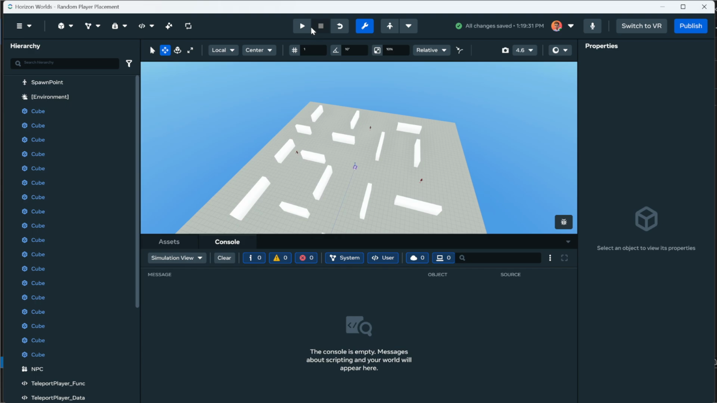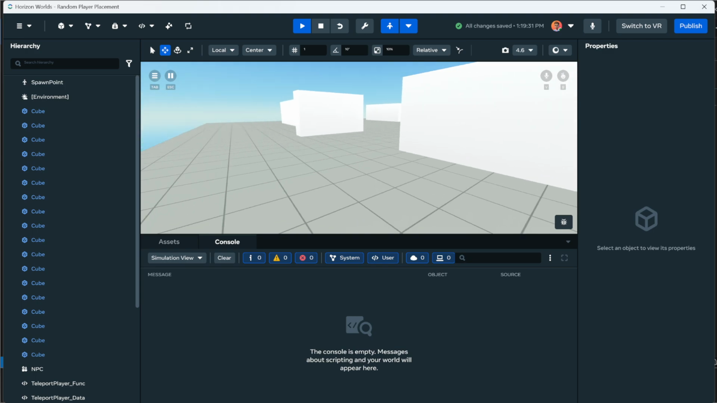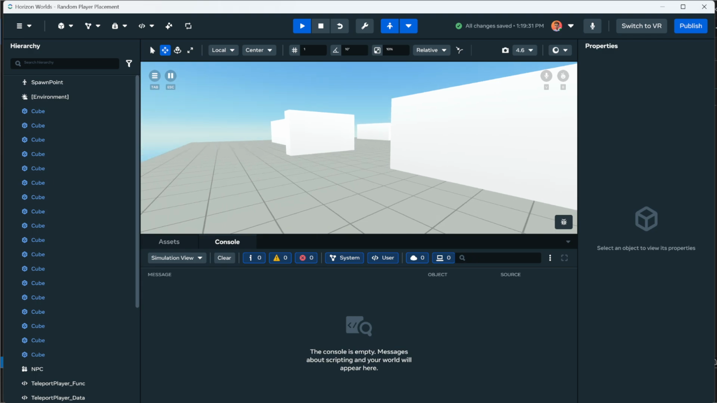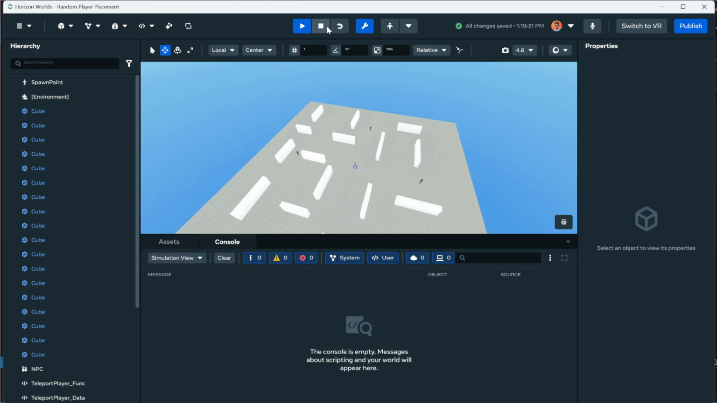Interesting. Stop, play again, jump into preview mode. Okay, once again, not very close to a wall, but we don't have line of sight. So weird fluke in the beginning. I'm not sure what happened there.